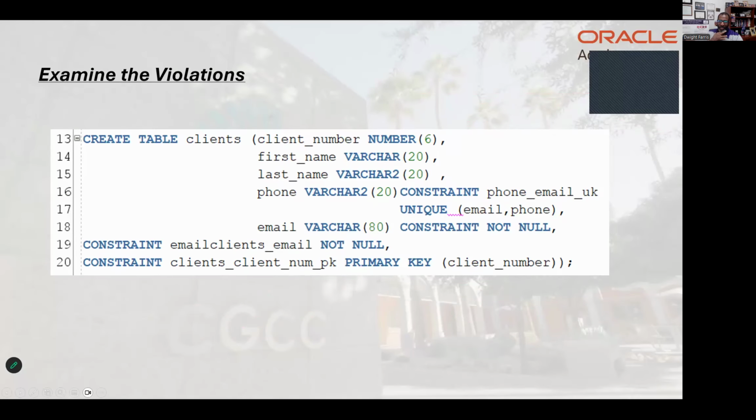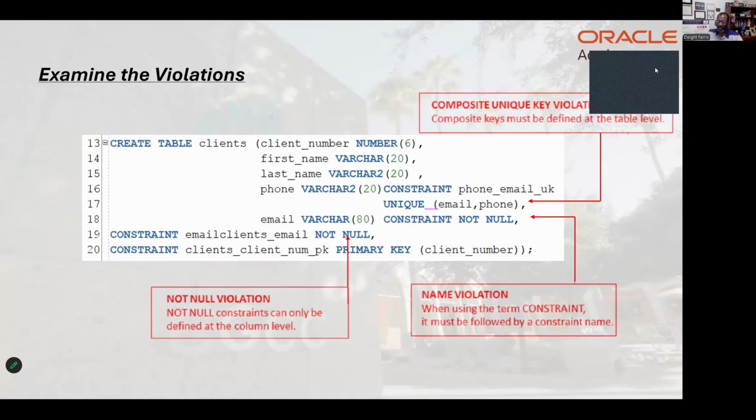All right, so oh, no, I'm going to get to that. But right now, there's some things wrong with this create table that you should know of. Just to point them out, composite unique key violation here, you cannot do at the column level, a composite has to be at the table level. And a composite is more than one column.